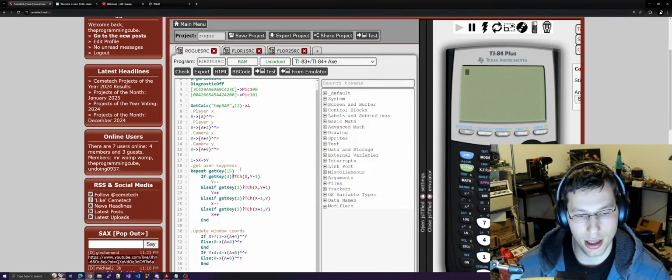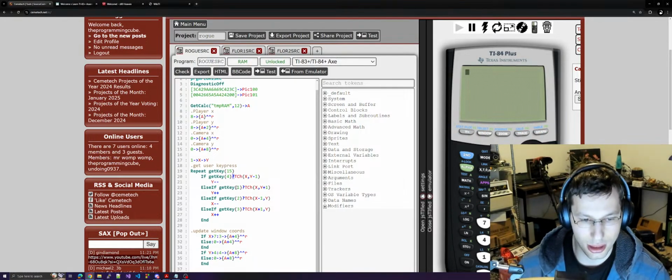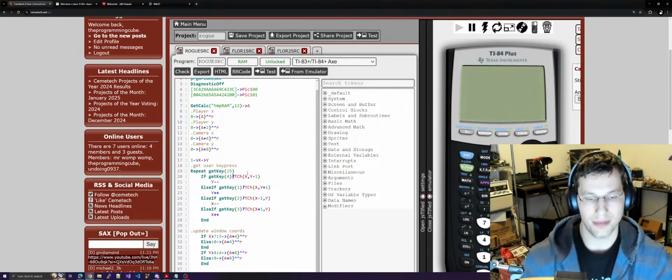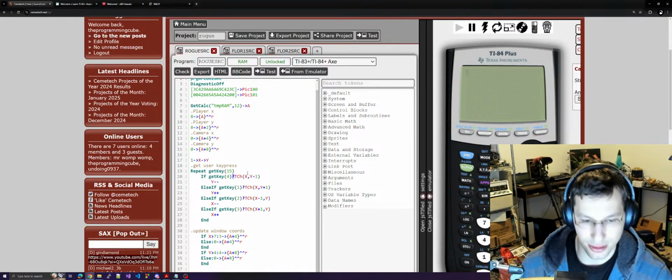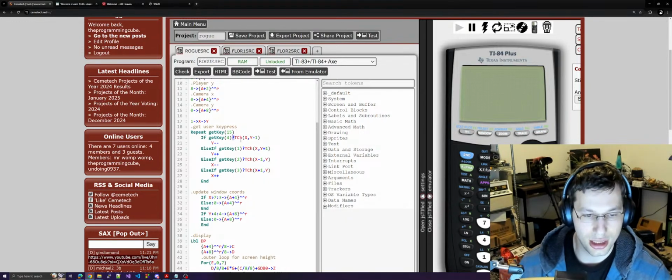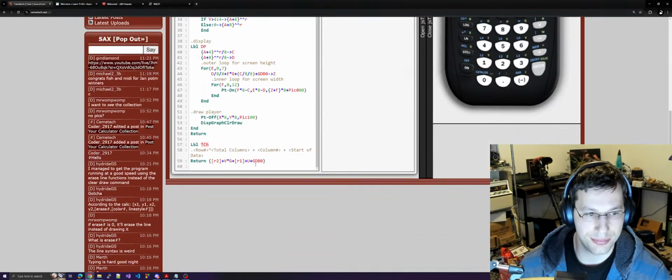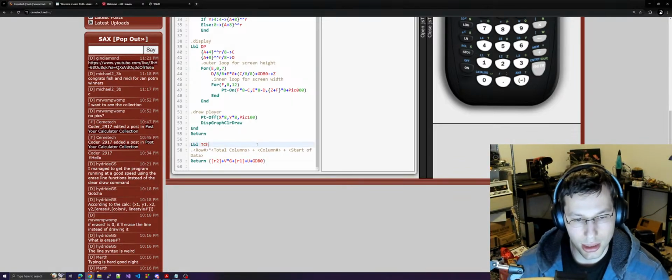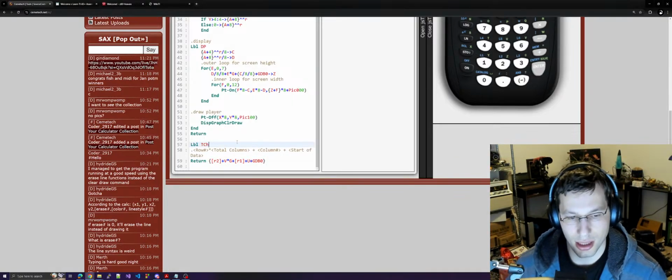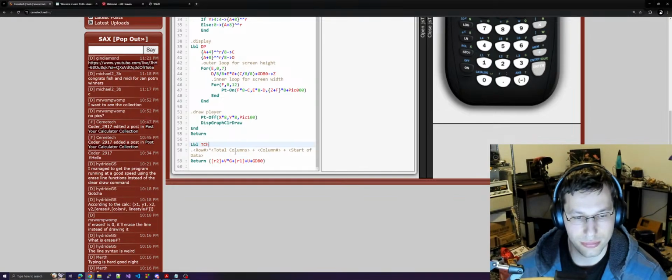The question mark is an and. So basically, if getKey equals 4 and tch with the variables x and y minus 1. And what is tch? Tch is my player collision detection.